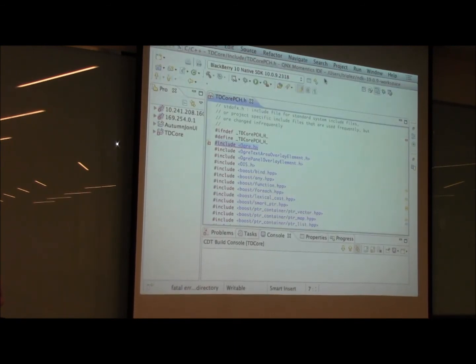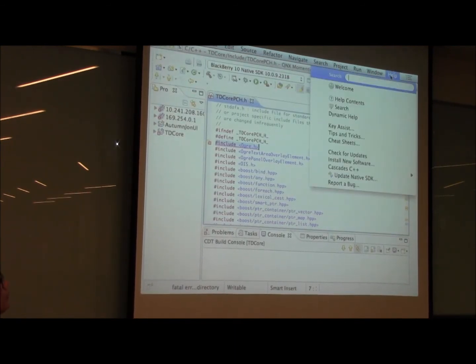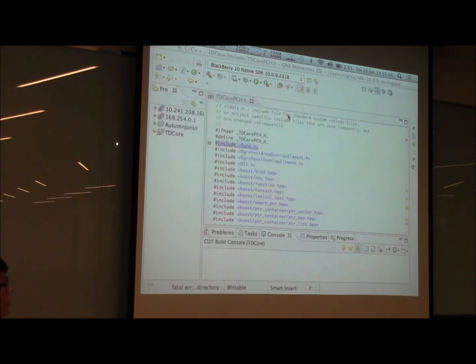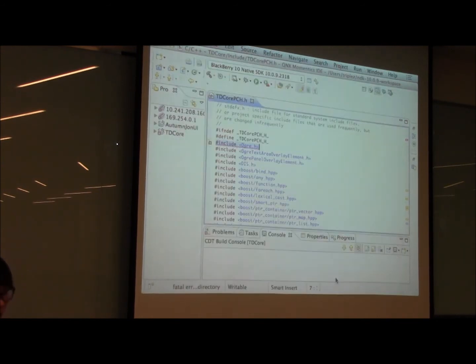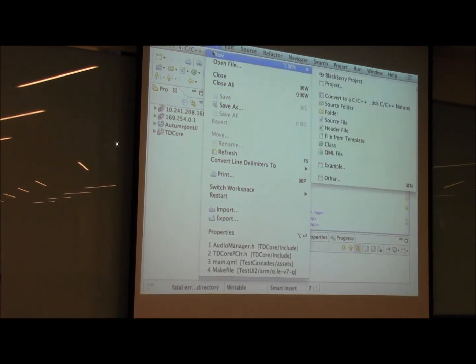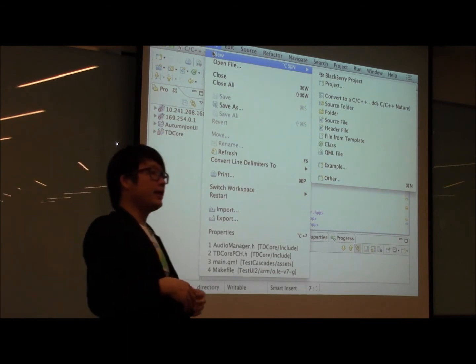While I'm here, to update, you go to Help, Update Native SDK. The one that you downloaded is the old one, so you want to update the native SDK, obviously. Then update it from there, okay? After you've updated it, basically we have a second level of development, which is Qt.